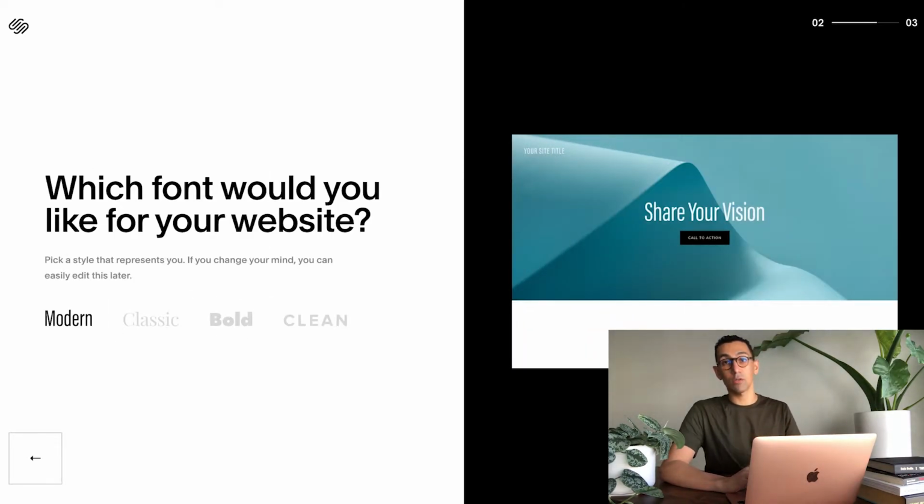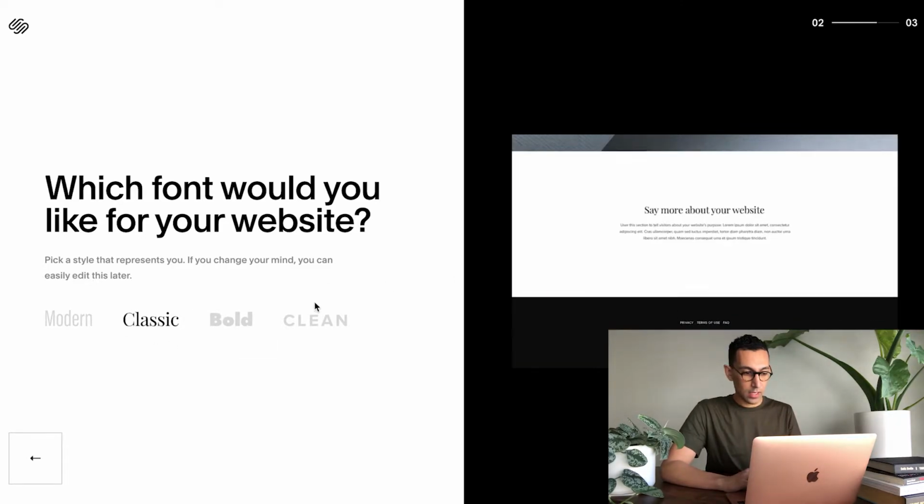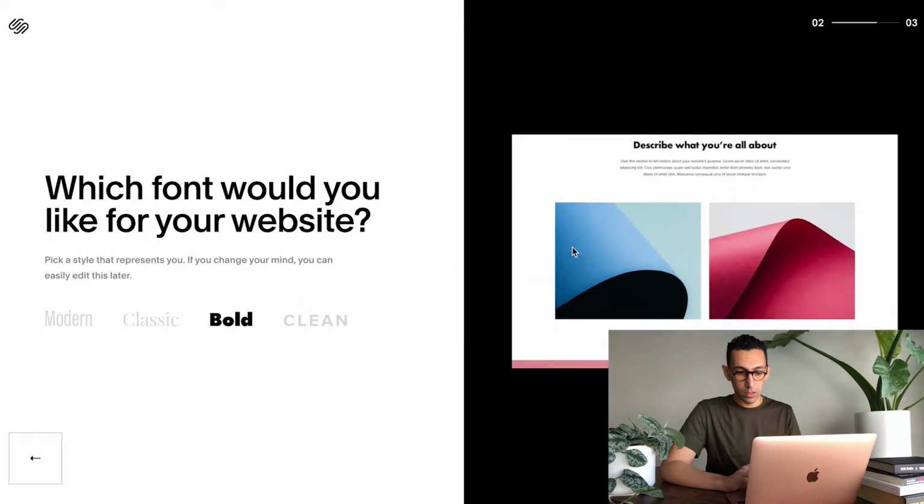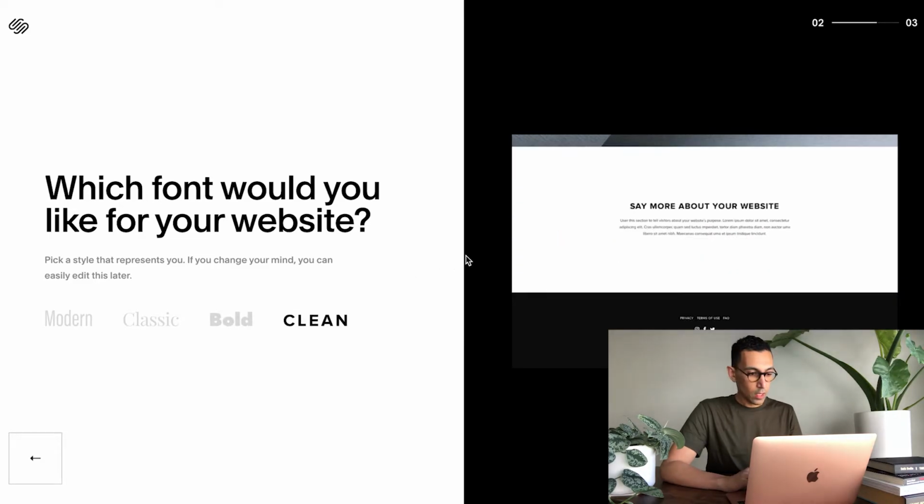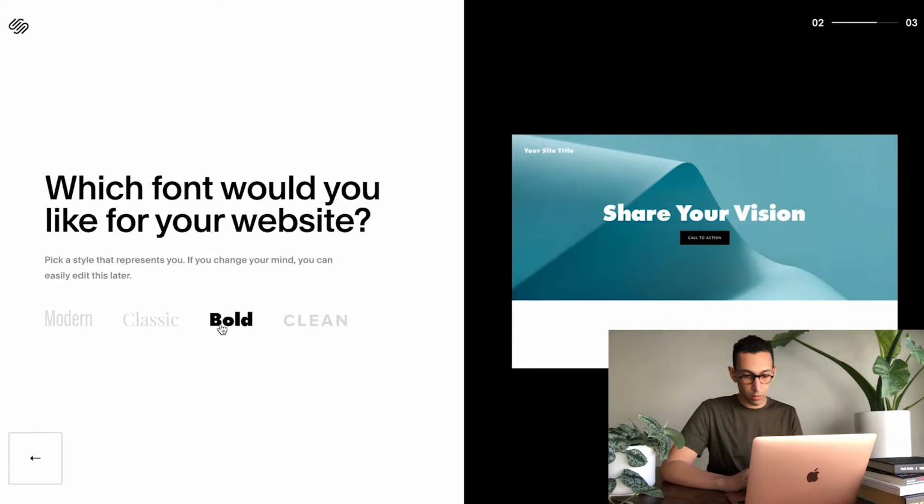This is a really, really cool feature. I like this. So basically, which fonts would you like to use for your website? So they give you 4, say, classifications. When you get into the website, you could change all the fonts. You're not locked into anything, but it gives you a greater starting point if you're more interested in a modern, classic, bold, or clean look. So let me just kind of go through them so you see. So that's classic, this is bold, and then clean. Cool. So I am going to go with bold.